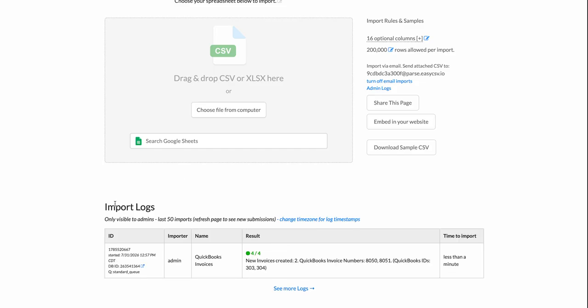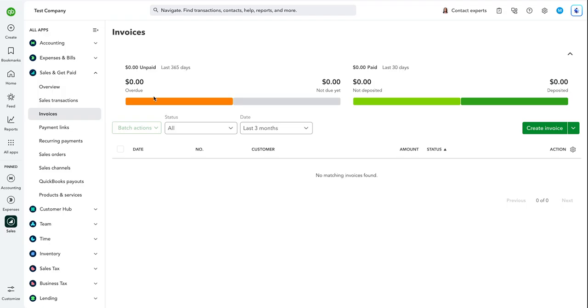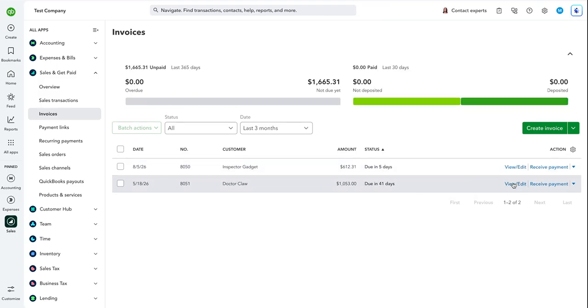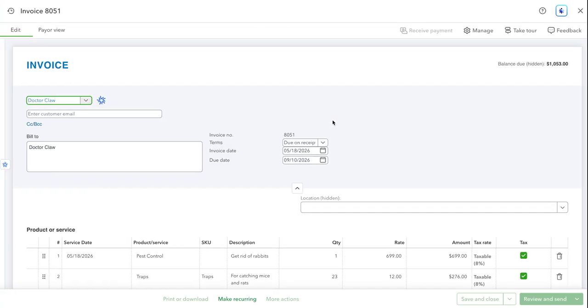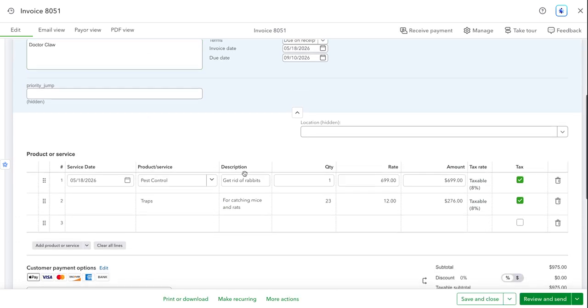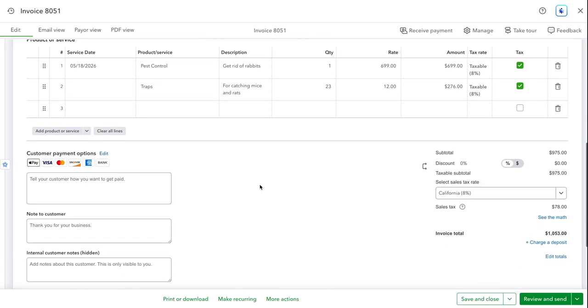You see it made 2 new invoices in QuickBooks. We'll go over there. Just refresh over here. You see both invoices are made. You can view / edit, and you'll see everything. It made a new customer called Dr. Claw, and it has everything in here, including all the tax and all that info.